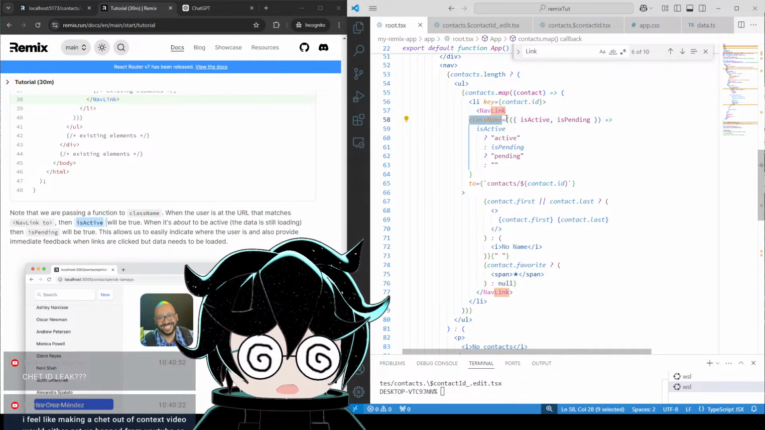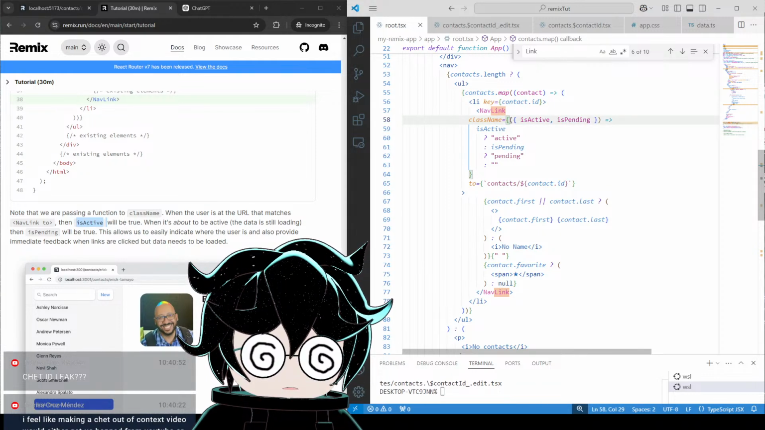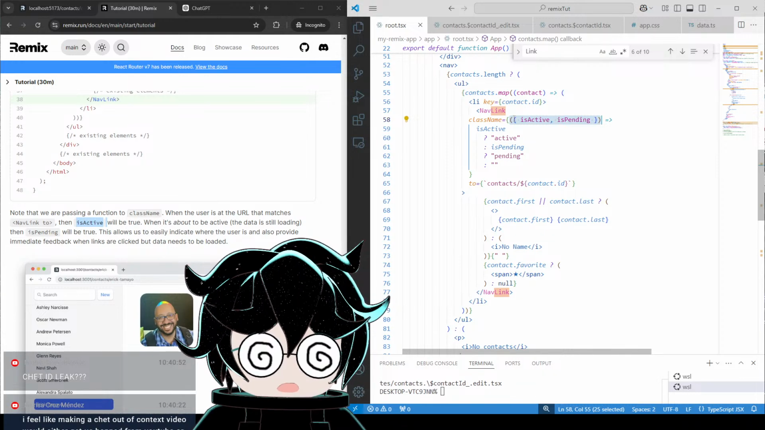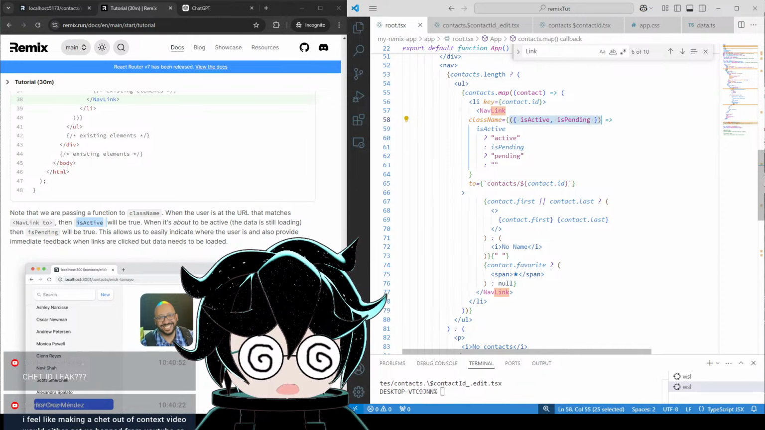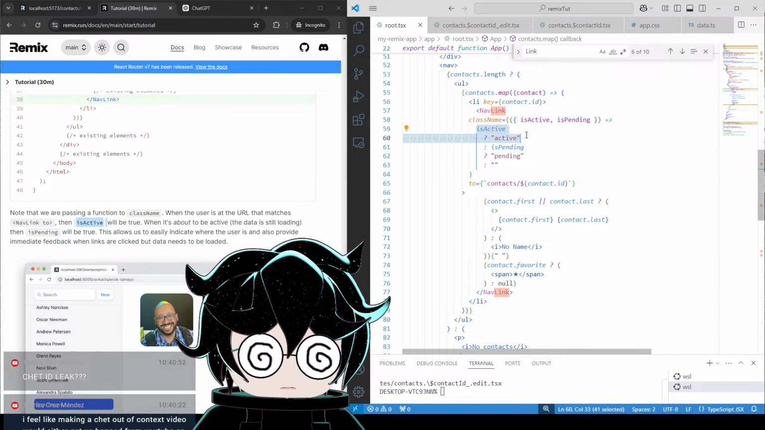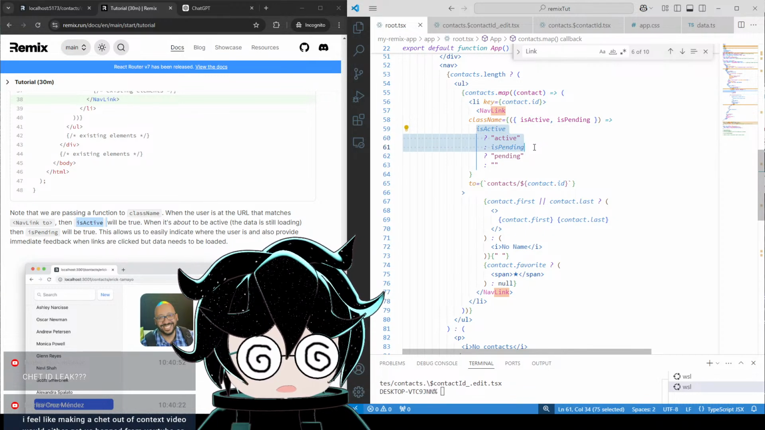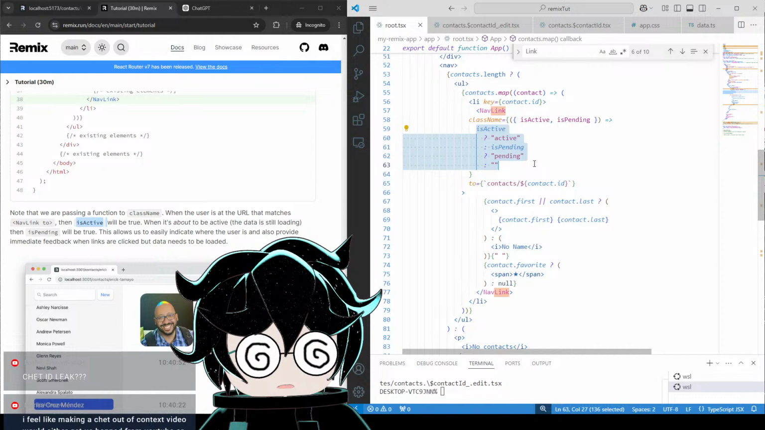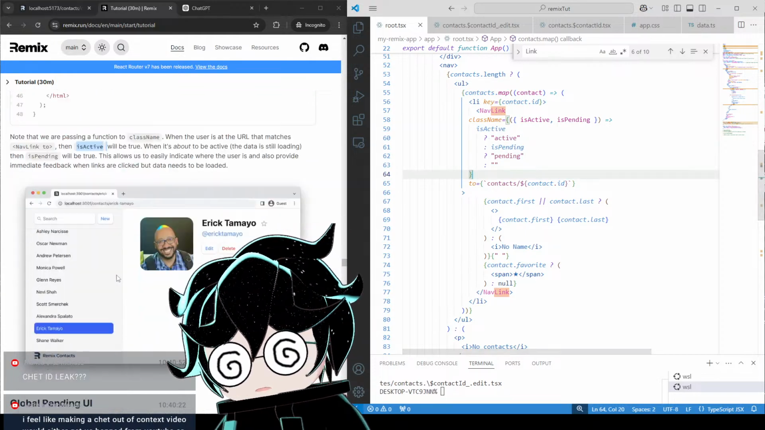So this class name takes in a function which takes in an object, is active, is pending. And if it's active, we set the class name to active. If it's pending, we set the class name to pending, and that styles everything accordingly. Okay.